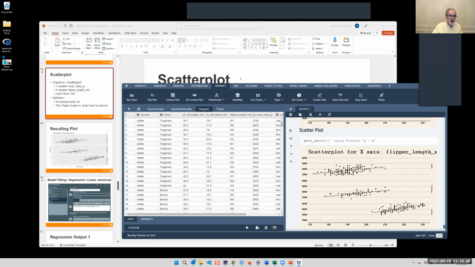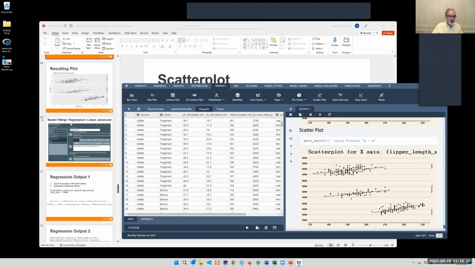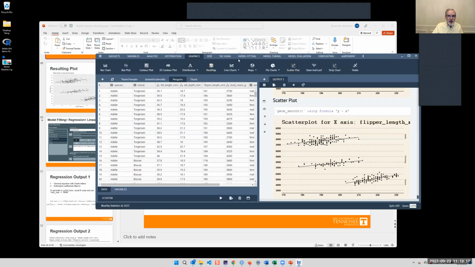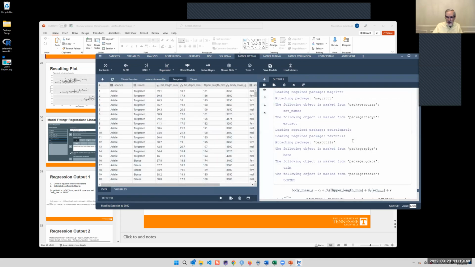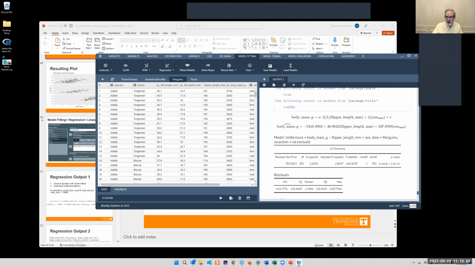All right, so let's go and create a regression model based on that. All right, so we're going to do model fitting, regression. We'll start with basic. And if I want to predict body mass from flipper length and sex, that's all I can do in this simple version. So it's going to do an additive model. I can say run that. And it just takes flipper length and sex and can't consider the interaction between them. So this is very simple.